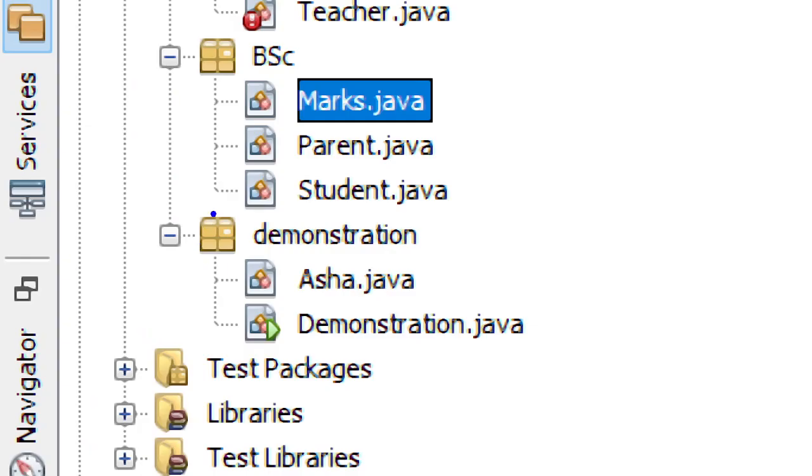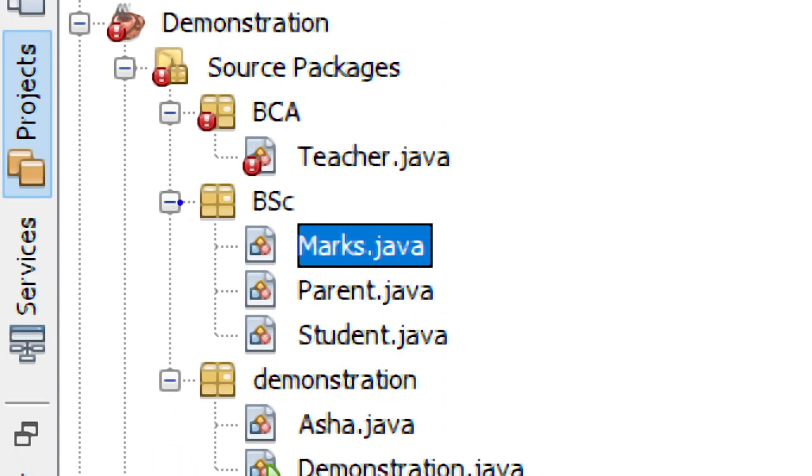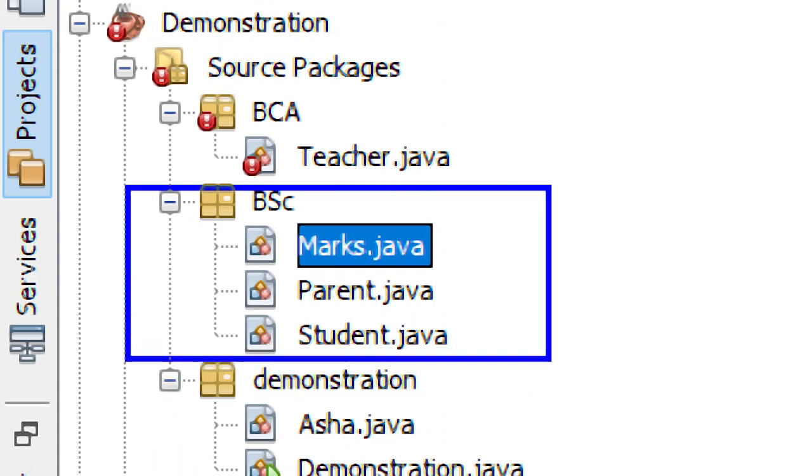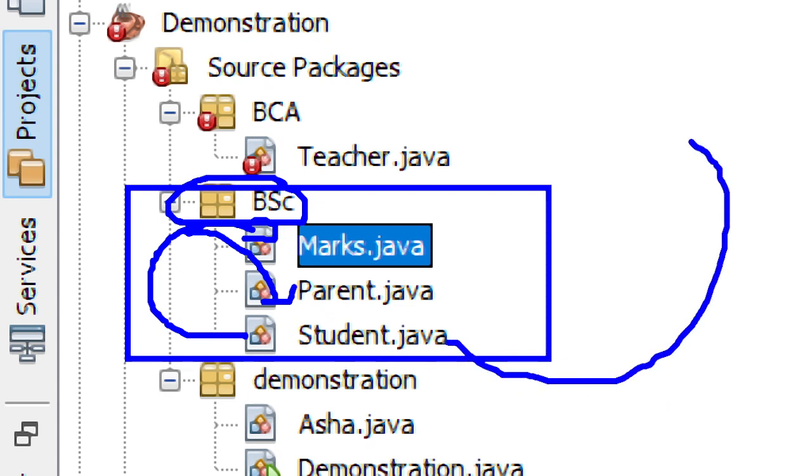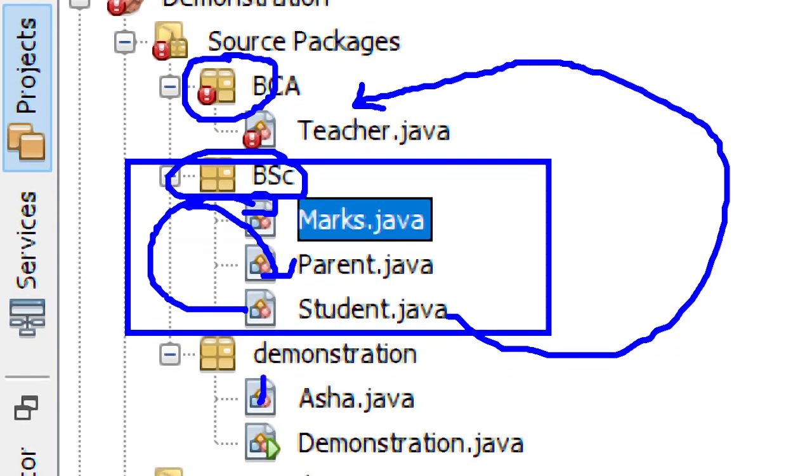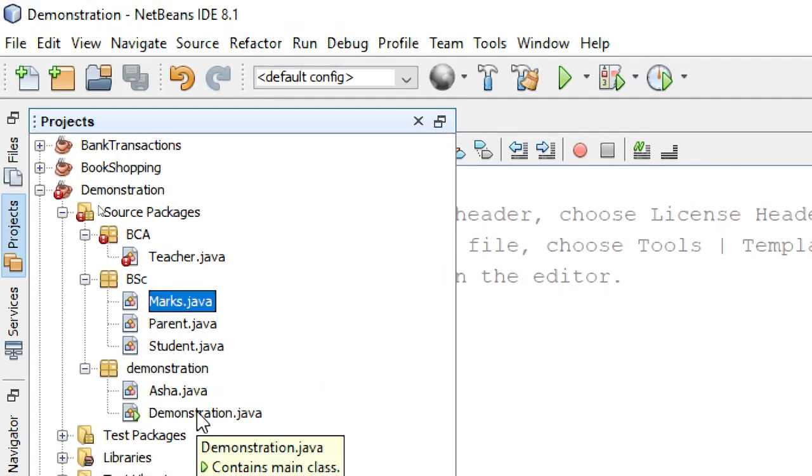Okay, so let's look at the idea of protected. What is the meaning of saying protected? Sorry, not protected, again, the default. So what is the meaning of saying default? Default means the class is visible or available to any other class inside the same package. Within the same package, the class is available, but if it is default, that class will not be available to an outside package, either BCA, BA demo, anything outside BSc. It will not be visible or accessible.